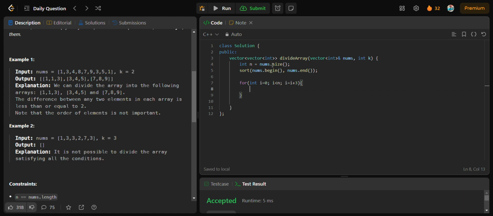Now we will check two conditions. If the first and last element of the smaller array and its difference is less than equal to k, the k provided by them, then we will add that element to the final vector. So create a final vector for that. Vector of vector. So it will be our final vector, and we will push that elements.